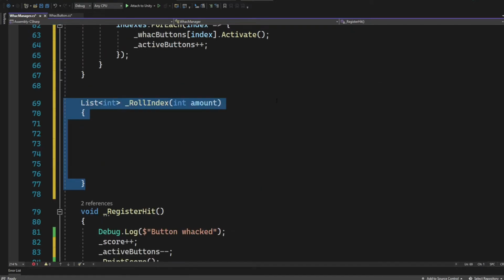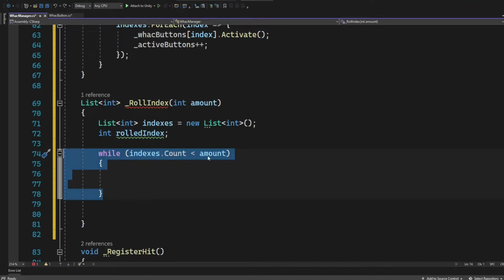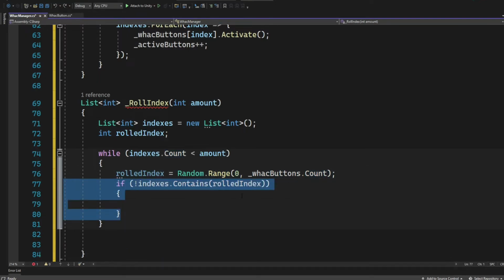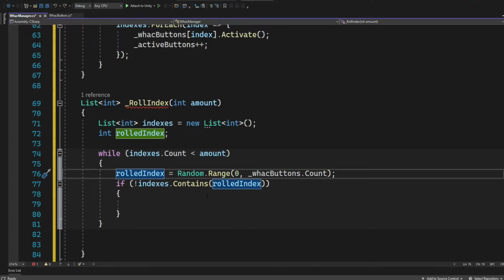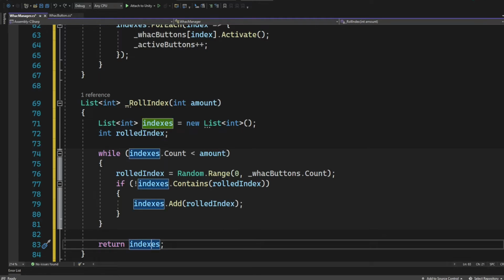In the row index function, first we need a list of integer, then an integer variable, and then we are gonna loop the logic here inside until we have all the indexes we requested in the amount. The first thing we're gonna do is to roll an index from 0 to the maximum amount of buttons we have. Then we are gonna test whether we already have rolled these indexes, so we don't want to repeat the same index of a button. If this is a new index, then we add to the list, and at the end we will return the list of indexes we have generated.